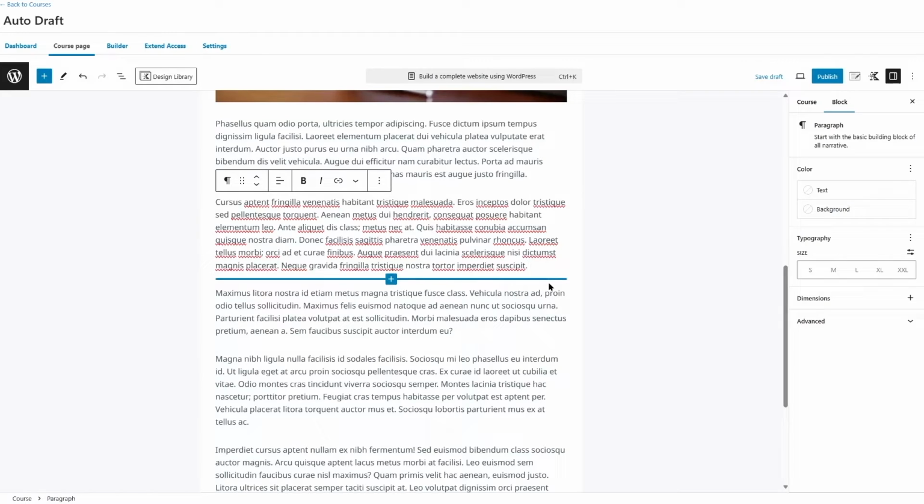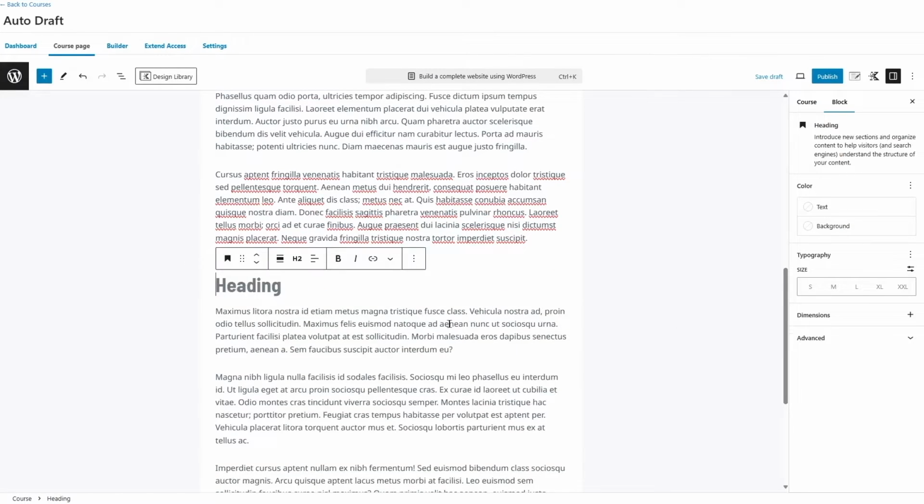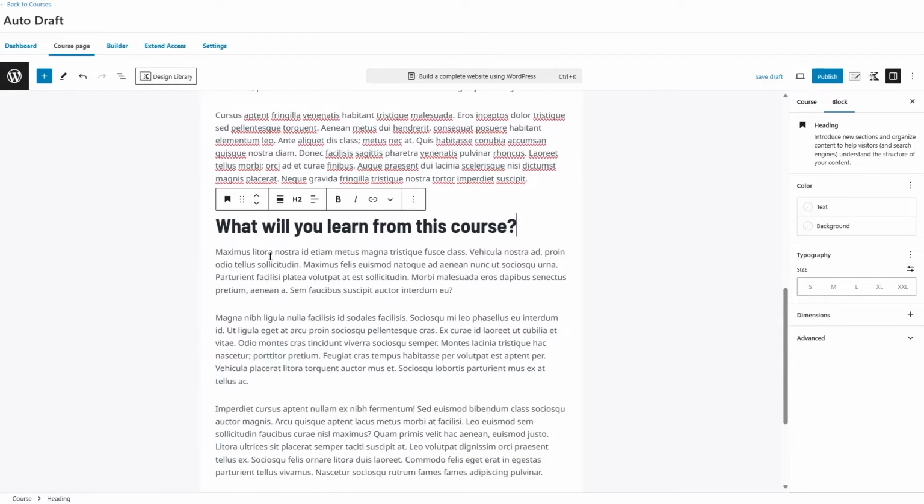For example, if we want to add in a heading, we can also add in a heading text over here. What will you learn from this course? We added a heading over here. Then we can write what the students will be learning from this course.